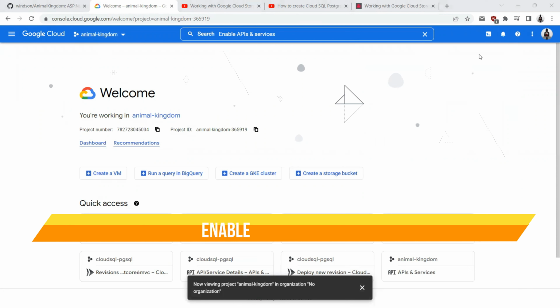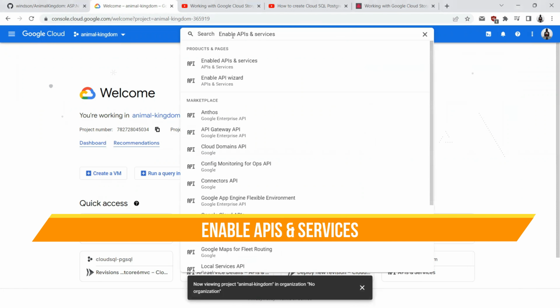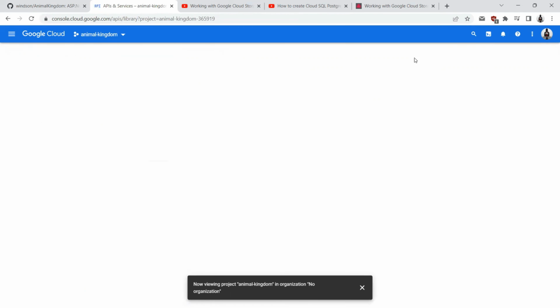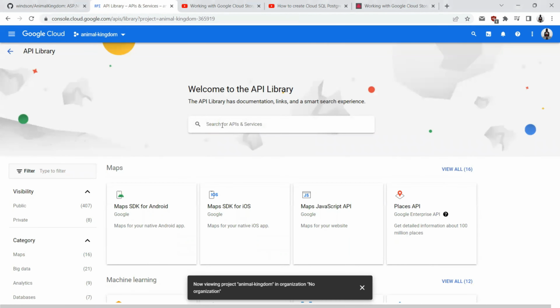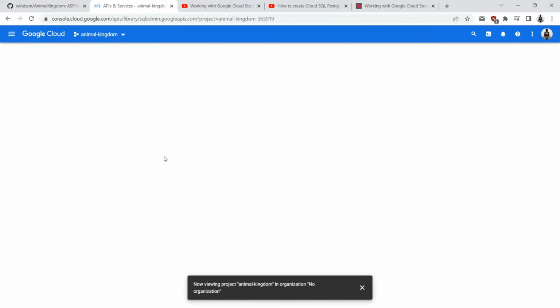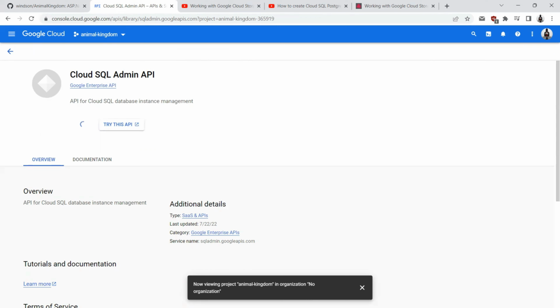The first thing we are going to do is enable a few APIs and services. For that, I'm here on the search. I have searched for enable APIs and services. Click on enable APIs and services. For this project, we will enable a few of the services. The first one is Cloud SQL Admin API. We'll go ahead and click on enable.